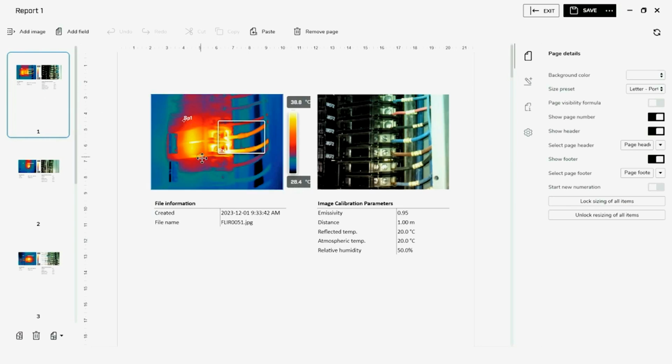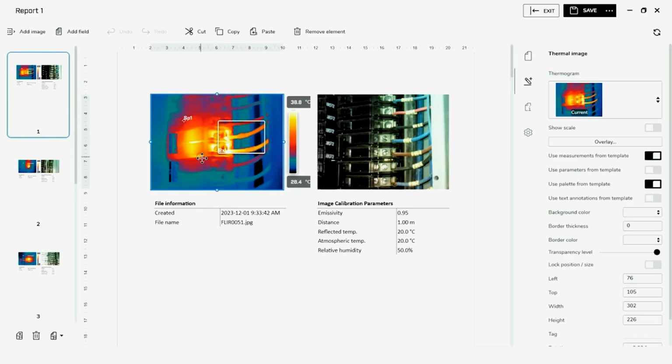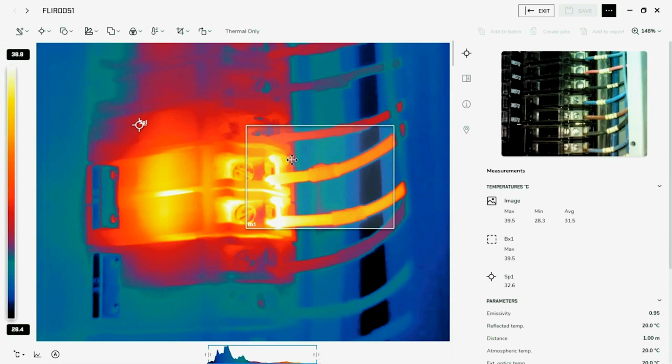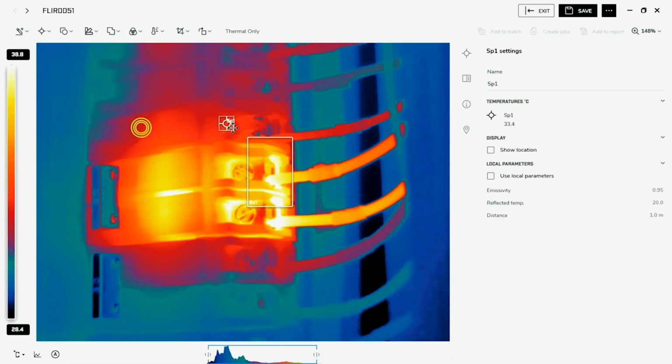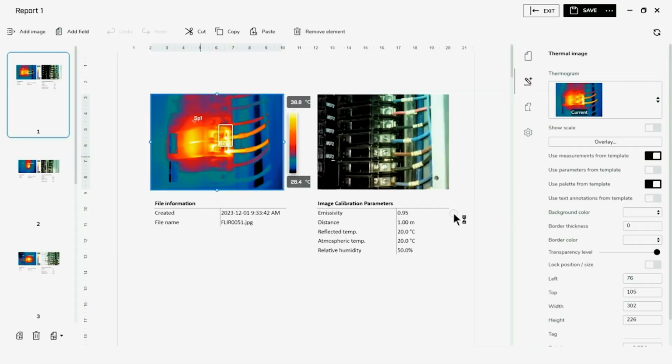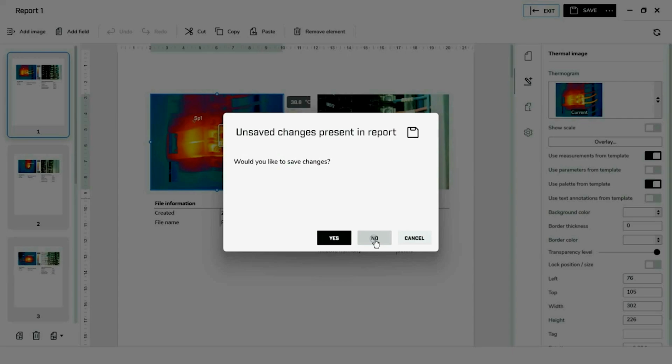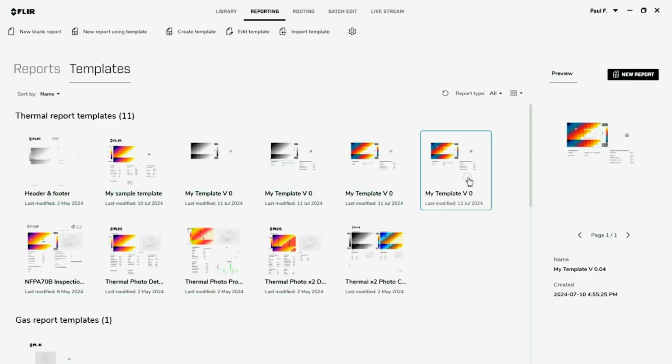Let's go back to one of the other images and show that once you edit the image, you can then relocate the measurement tools wherever is appropriate for the analysis, save it to the image in the report, and then it's updated that way. Let's go back to our template, and I'm not going to save the report at this point in time, and I'm going to save this as version 5.